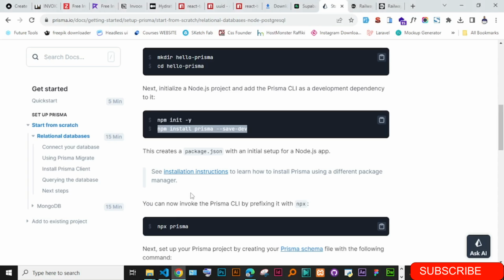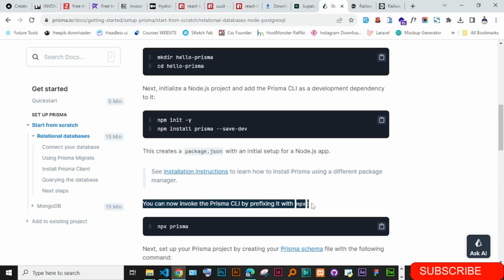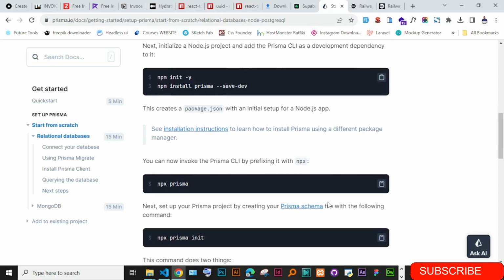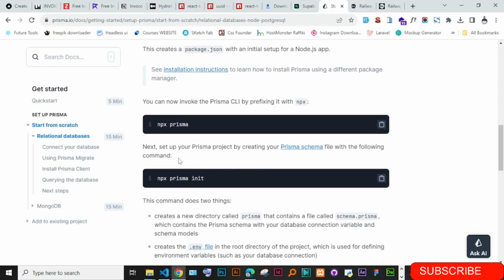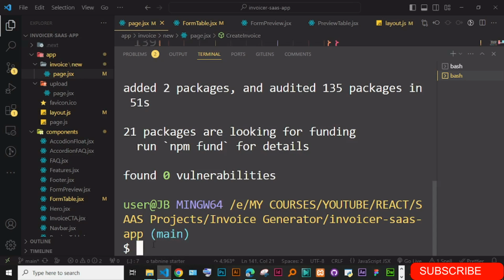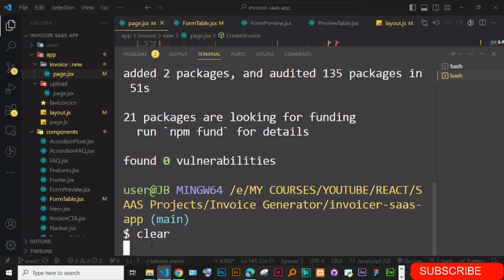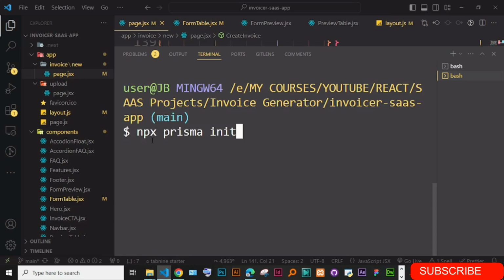So the second command we are going to run is actually this one. They say you can invoke the Prisma CLI by prefixing it with npx. So the next step is to init. Next step is to set up your Prisma project by creating the Prisma schema file with the following command. So you're supposed to initiate a Prisma project by writing npx prisma init. Just copy this command, come here, and let me clear. Then we can run npx prisma init.